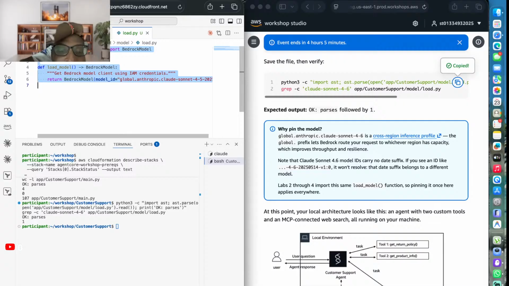Okay. So our main.py has two local tools defined. Get local policy looks up the return window, condition, refund. Okay.